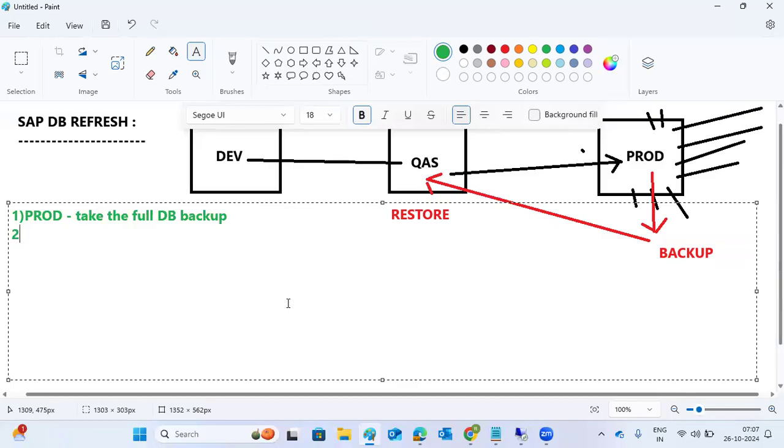If you are using the same backup backend, you no need to move it. Just move the backup files to your quality system, the QA system. So quality is our target system here.